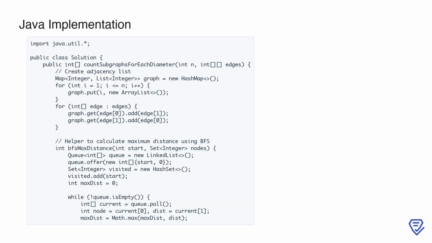Here, we begin by creating the adjacency list to represent the graph. This is done using a hash map where each node maps to a list of its neighbors. We initialize the graph so that every node from 1 to n has an empty list, and then populate it by iterating through the given edges and adding the connections for both directions.